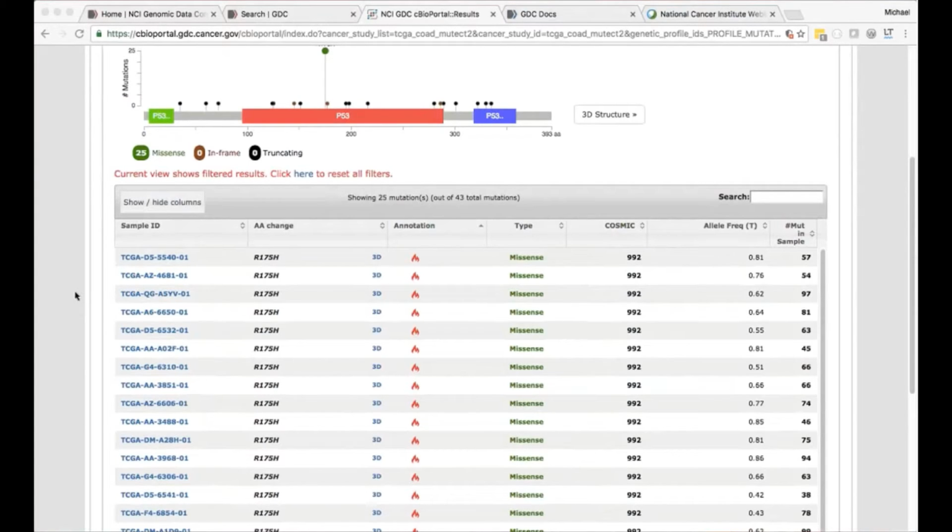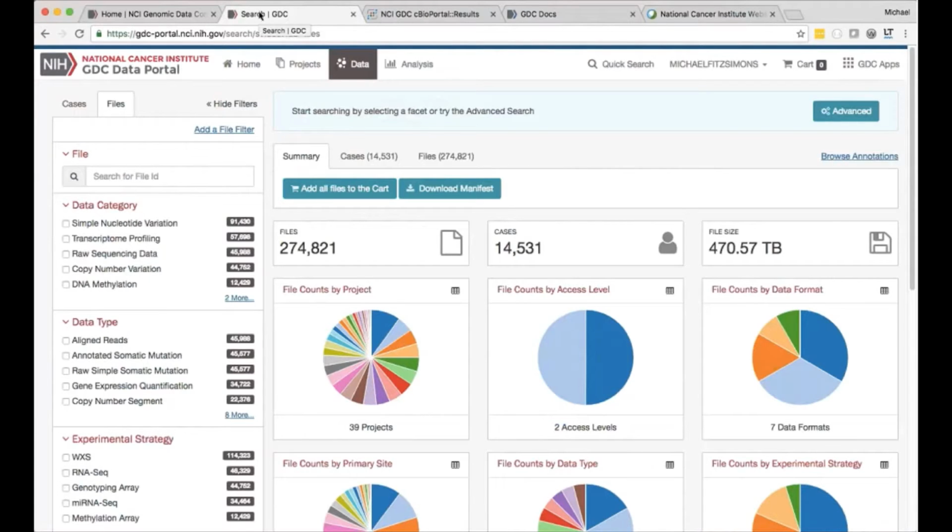Okay, so maybe what you want to do at this point is you'd like to get access to the raw data. Maybe you'd like to explore the individual reads that are underlying this mutation call. So what you could do then is go back to the data portal and then download the individual reads to explore in a genome browser.